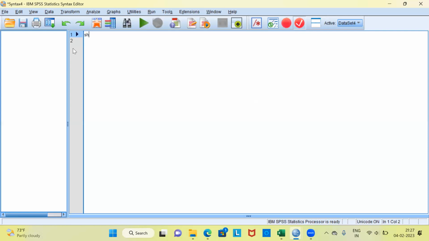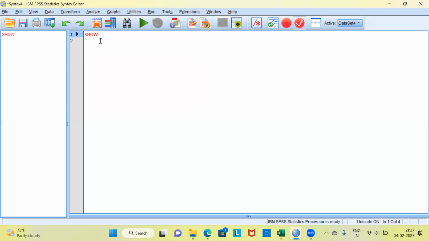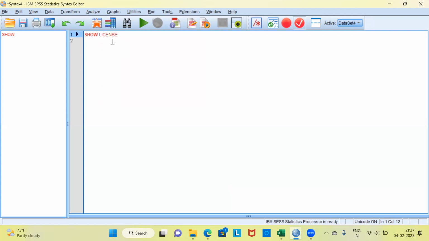Let's begin by typing the word show here. You can see here SPSS prompts by giving all the options that start with the letter S. I'll choose the very first option, namely show. Currently, it is in red because SPSS finds the information that you have supplied inadequate. SPSS is not able to understand what exactly it needs to do. Here, the second word that you need to type is license. You can see here, show license. This is the command that we will be using.